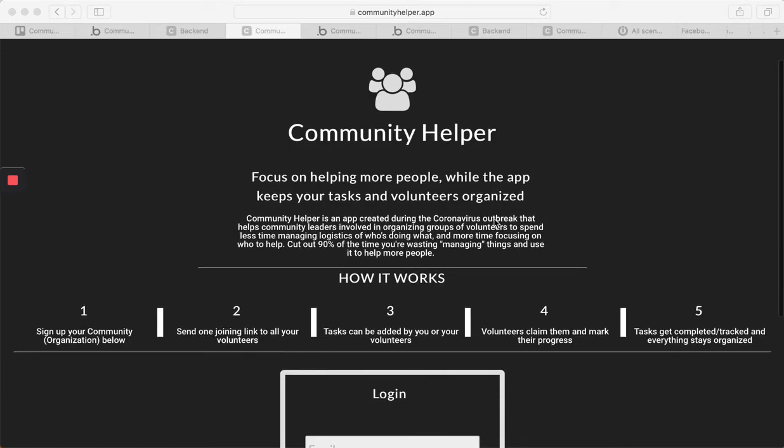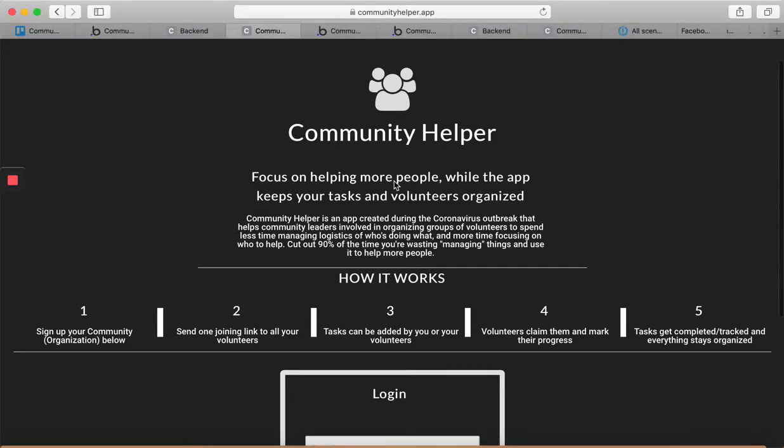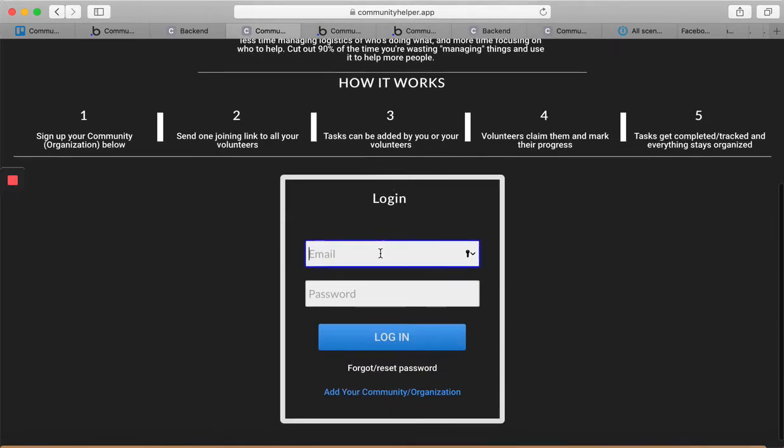I'm going to give a quick run through of Community Helper's team or community-based task management system that helps manage many tasks for many volunteers in an effective and organized way. So here's the landing page. People can create their community or their organization below.